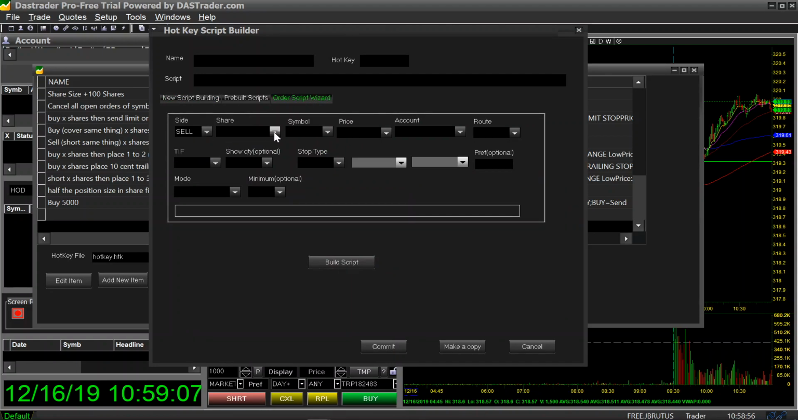Now the shares is going to be position, POS, not POS 0.5, not anything else. Make sure it's POS. POS means position. So which means if I buy 5,000 and I hit my sell button, I'm selling my whole position. I want you guys to understand this, because what happens is some people put 5,000 here. They want to buy 5,000 and sell 5,000.